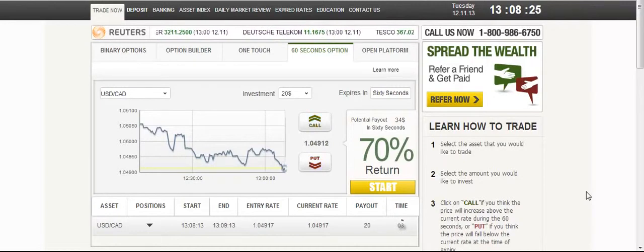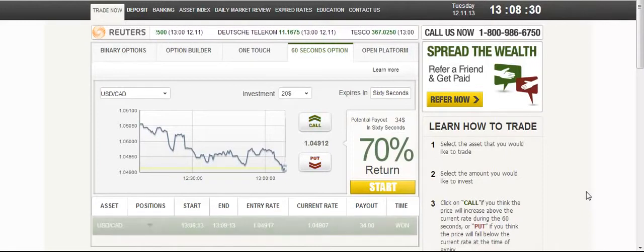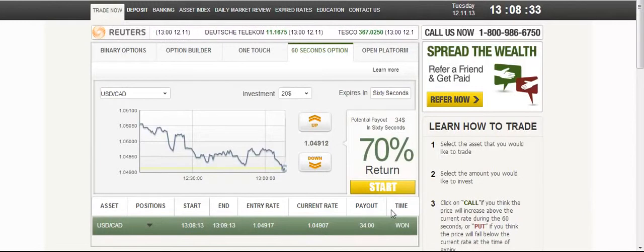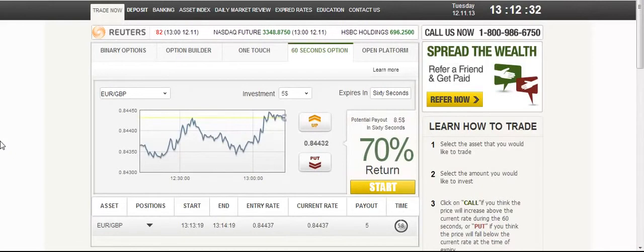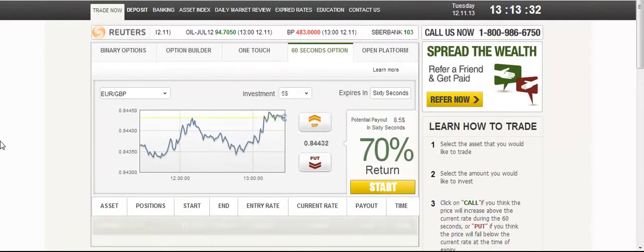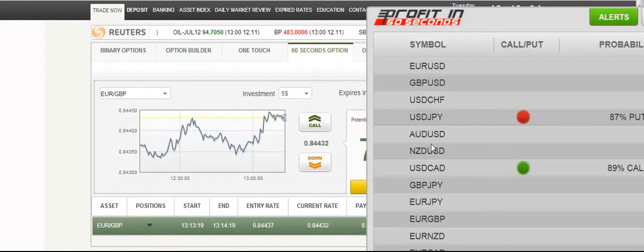Alright, looks like this trade's about to come in, let's see if this goes. Winner! Nice! It's a nice payout. $34 on a $20 investment. Can't complain. Alright, let's wait for the next. Alright, look at these trades coming in. Let's see how this goes. Another winner, nice.